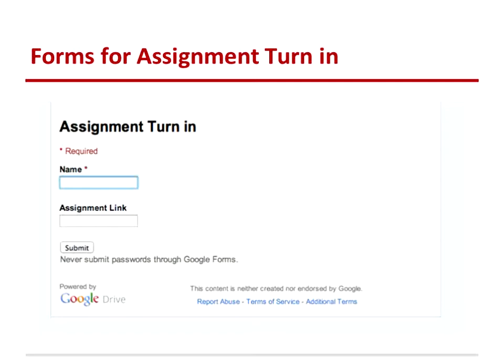So before Google Classroom, this is how I collected assignments from students. The kids would put in their name and then the link to their assignment, because I allowed my kids to use any tool that they found beneficial to their learning.